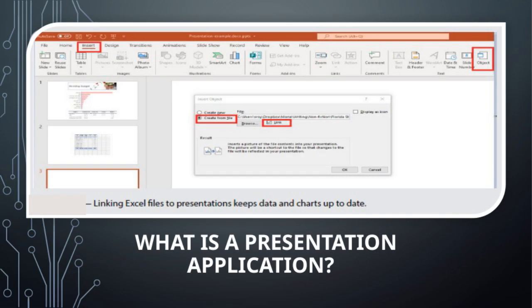So, what exactly is a presentation application? Well, it's a software tool designed to help us create, organize, and deliver visual presentations. These applications allow us to combine text, images, charts, and multimedia to communicate ideas effectively. They're essential in both educational and professional settings because they help us engage our audience and make our message clear. The key point here is that these tools are more than just slides. They're about telling a story and enhancing our communication. Connecting this to the overall theme, understanding presentation applications is crucial because they are the foundation for creating compelling and impactful presentations that can influence and inform our audience.